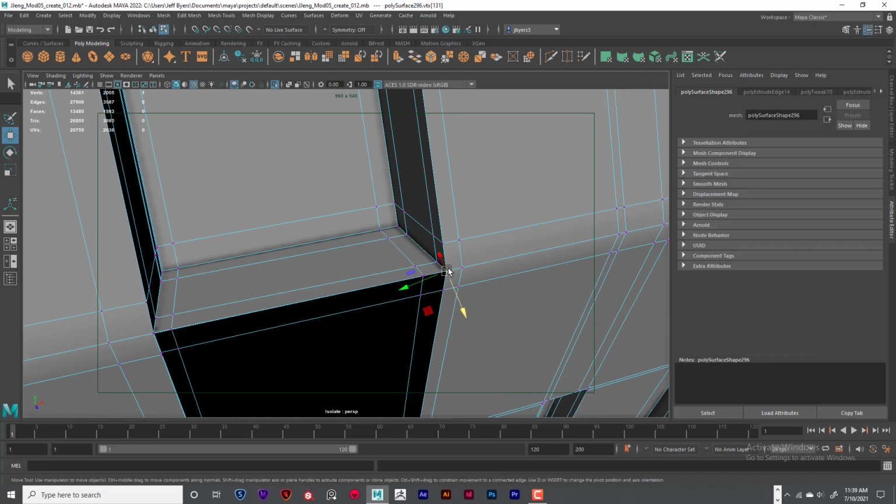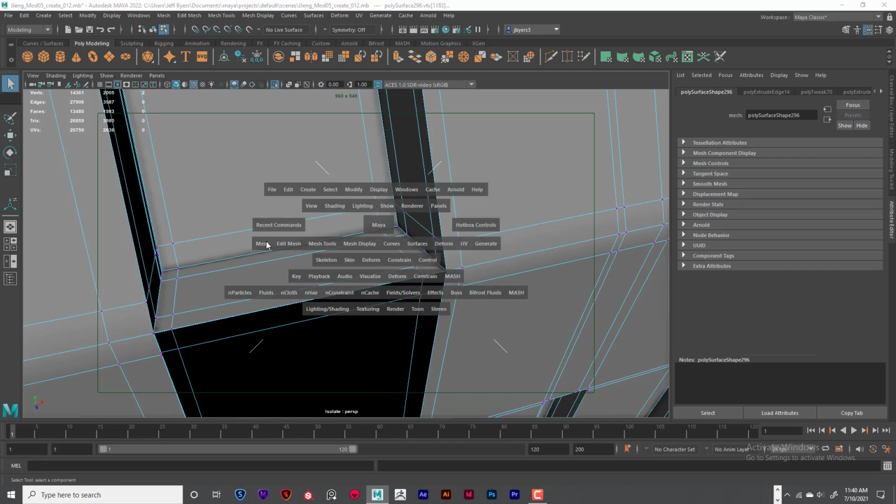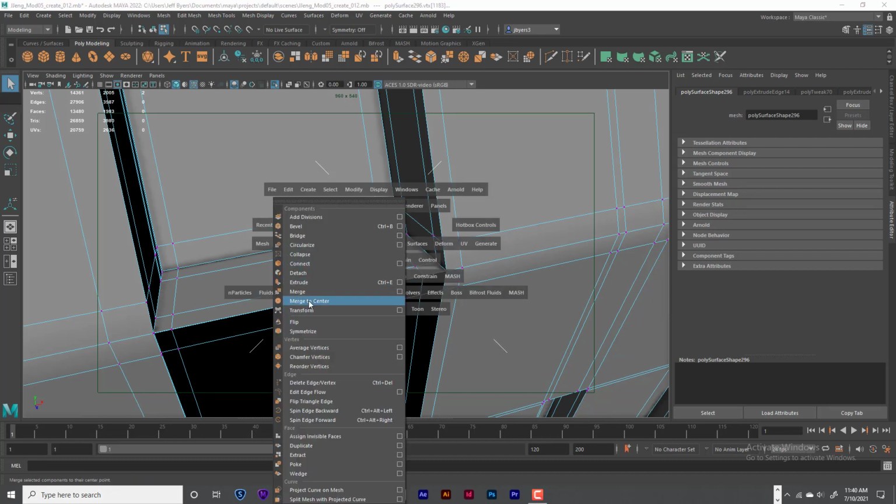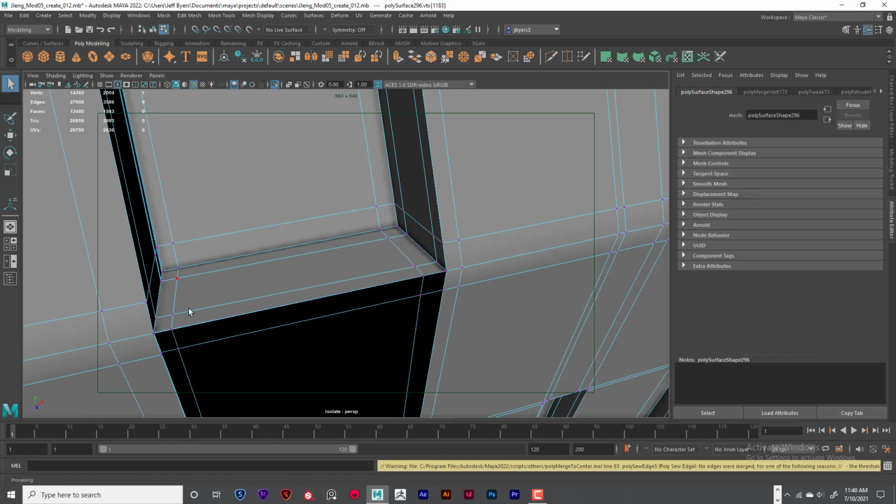So I'm going to go in here and go to vertex mode. I'm just going to marquee select that one little spot. You can see there's one there, so I don't have to weld that. Hit the Q key. I'm going to marquee select that little guy right there. That shows that there's two. That's fine. That's what I expect. So I'm going to go to Edit Mesh and Merge to Center. Okay, there we go. That fixes that.